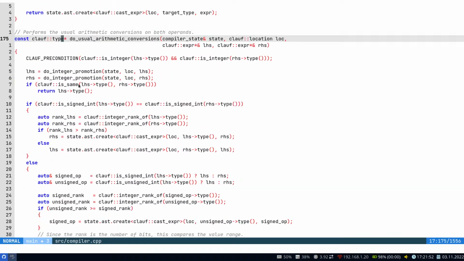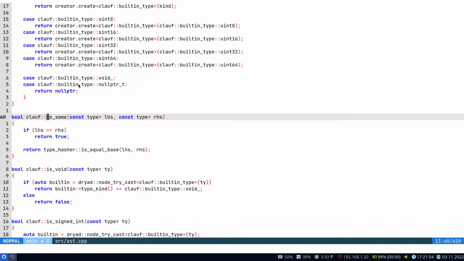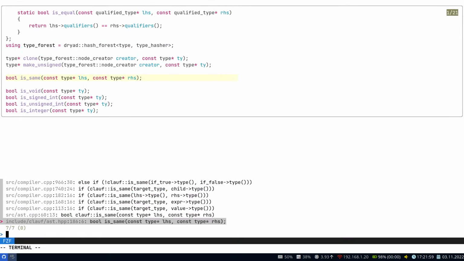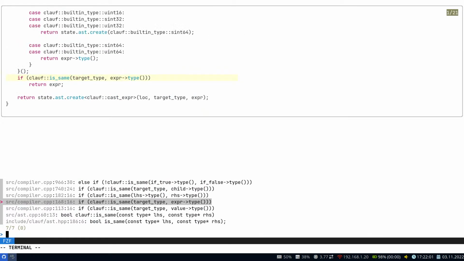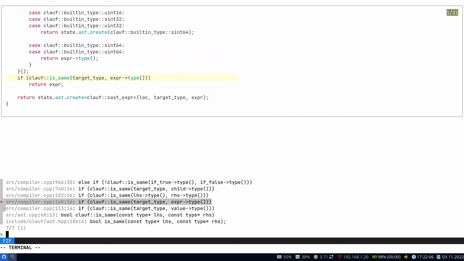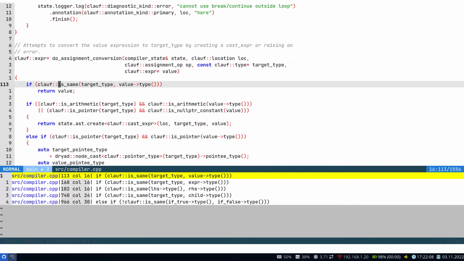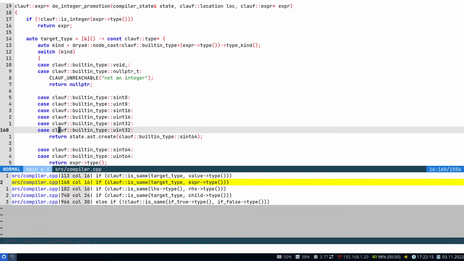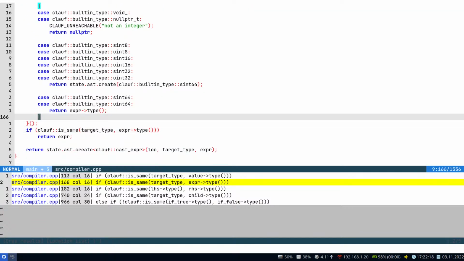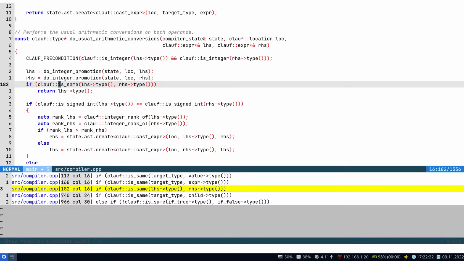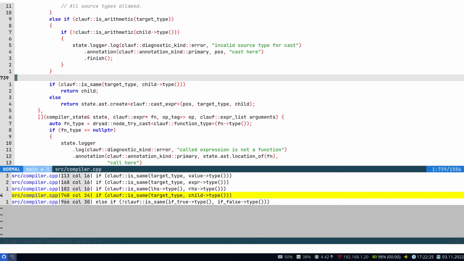Let's add, where's this function used? We're doing a bunch of checks for sameness, but I believe in all the places where we're doing that, here definitely we ignore qualifiers. Here, integer promotion, we can also safely ignore qualifiers, I guess. Here we can definitely ignore qualifiers.